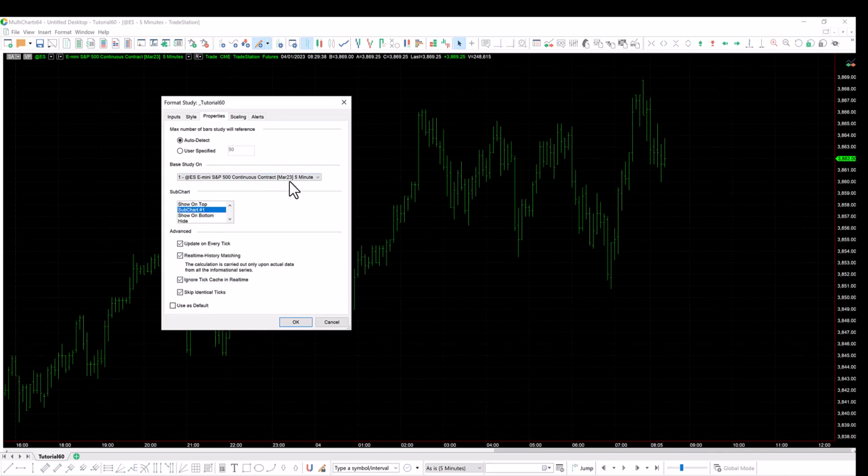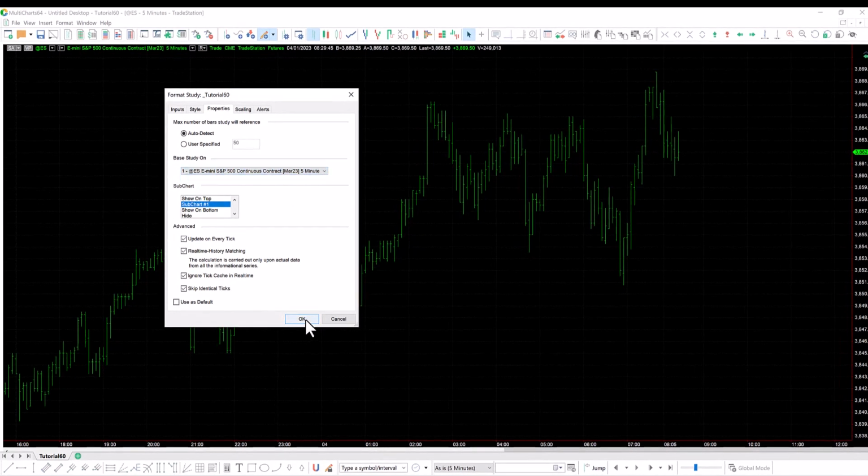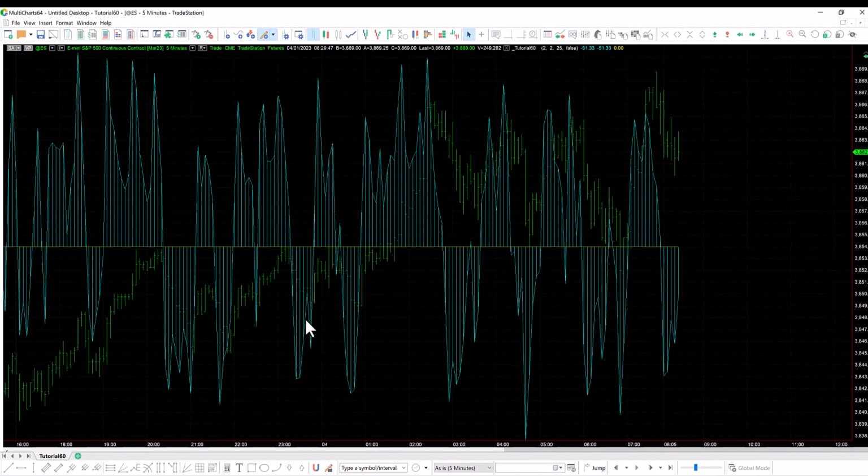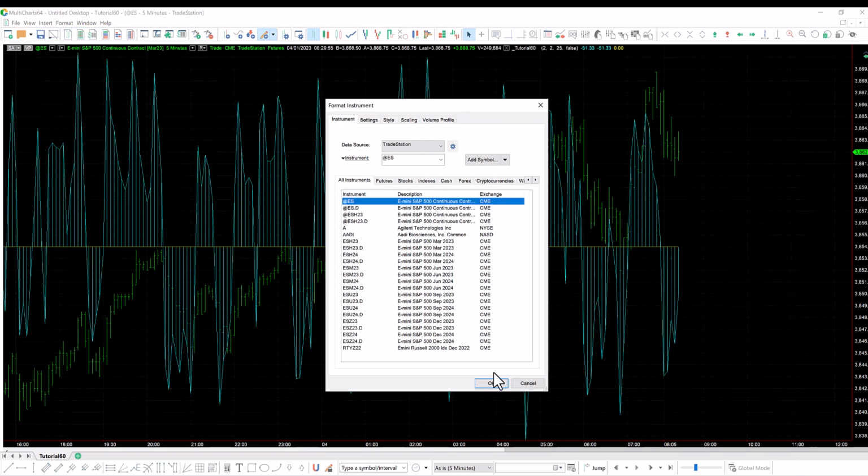Properties. Now we're going to base this on actually number 2. Now we don't have number 2 yet. So what I'm going to do is say OK. Looks very much like before. We're going to then insert the instrument again, exactly the same instrument, exactly the same time.